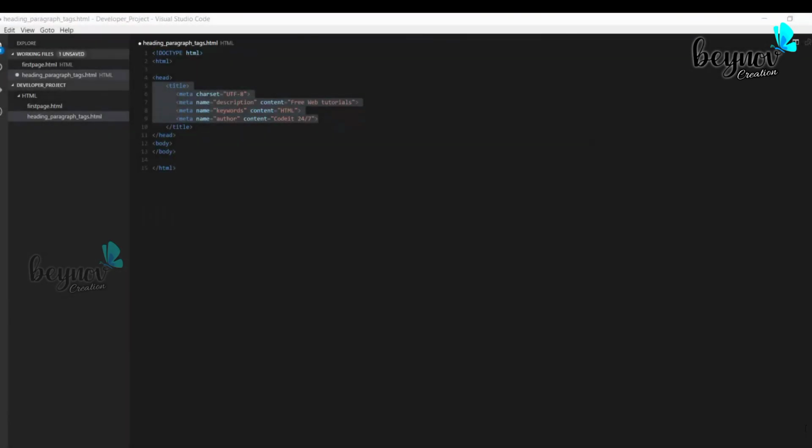In this lecture, I wanted to go over meta tags, paragraph tags, and heading tags in HTML. So as you can see right here, what I've highlighted, these are meta tags. And what are meta tags? Well, essentially meta tags describe in your HTML page metadata.